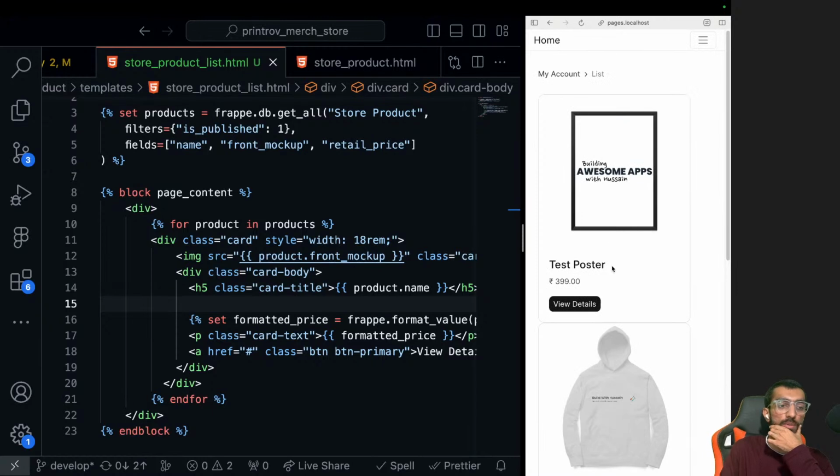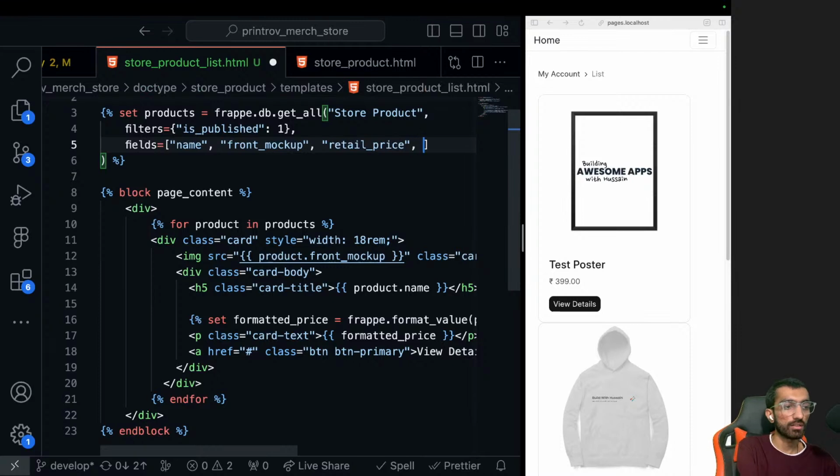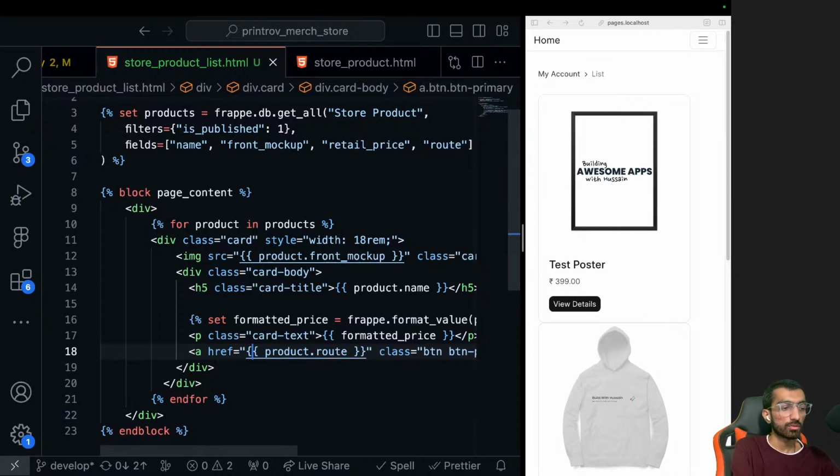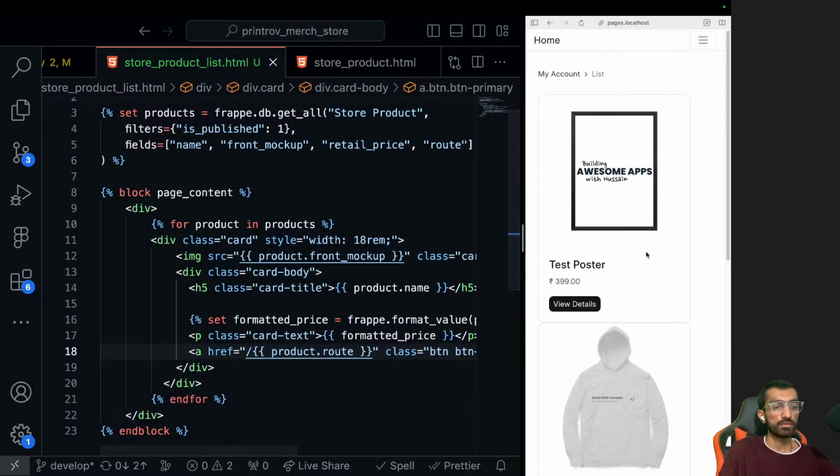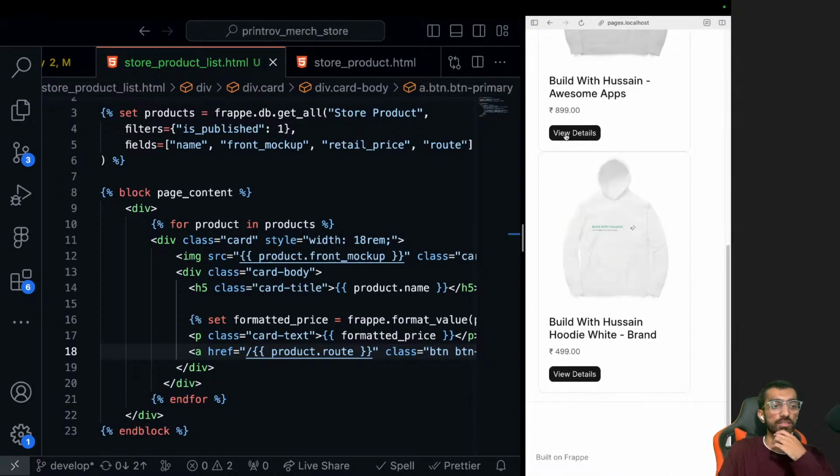Okay, now the people can come here, browse. We need some margins in between the two, and we need to get the route. So let's get the route as well. And then I will replace this href with product dot route. So slash. Let's test it out. Nice.